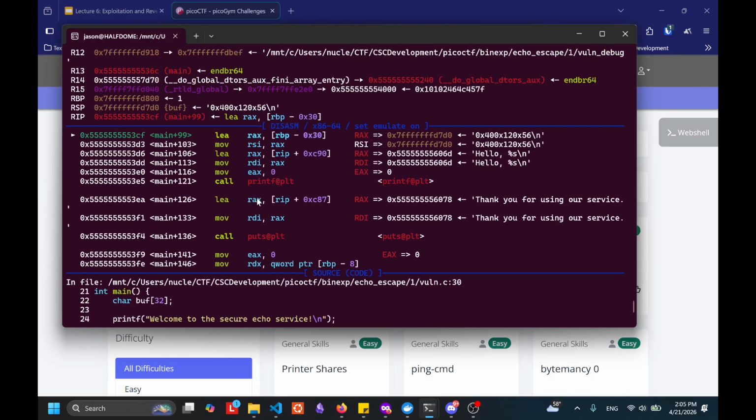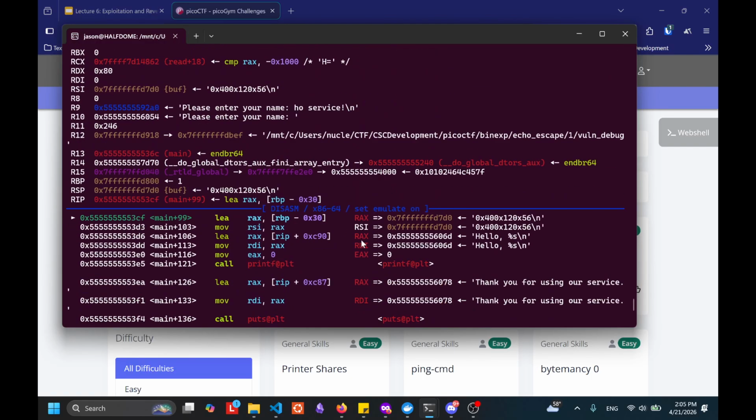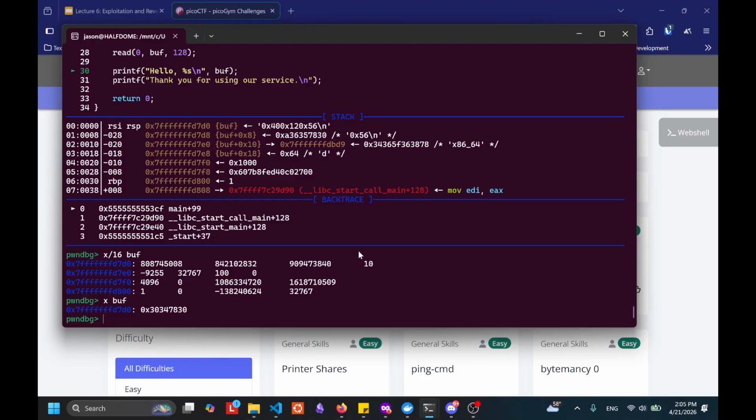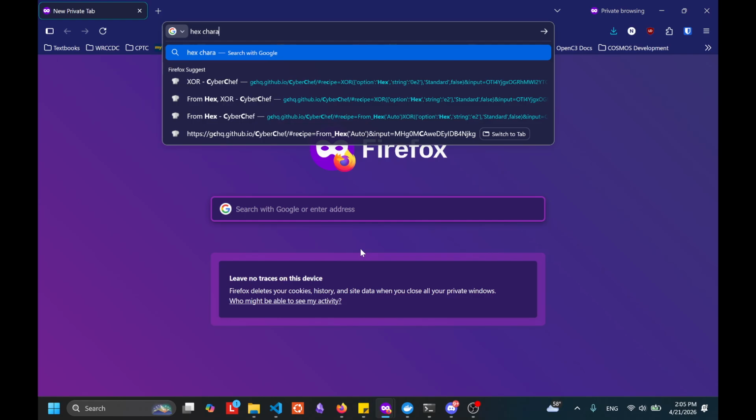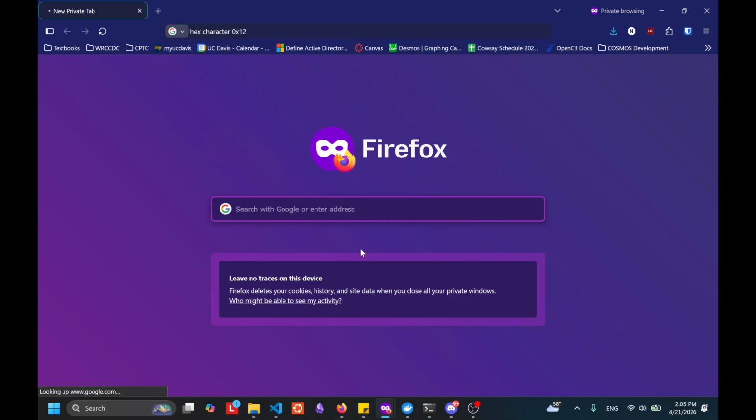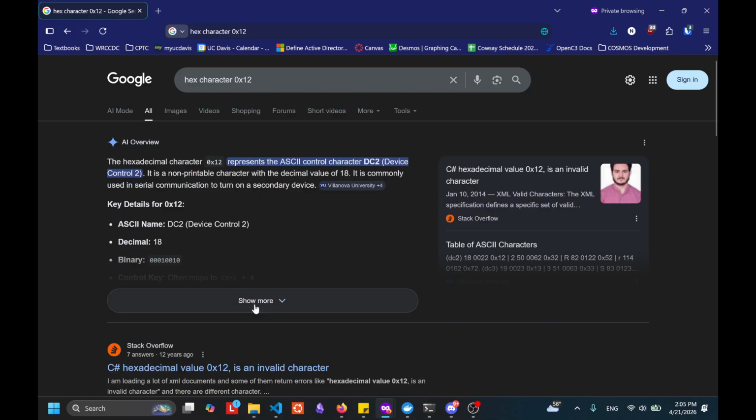I'm trying to remember how to print the exact value, the exact data. But what gets stored in there is just the ASCII representations of the characters and not the actual hex value. So what I do is specifically type the character 0x12. What is the hex character? 0x12, the hexadecimal character, is an ASCII control character, DC2.